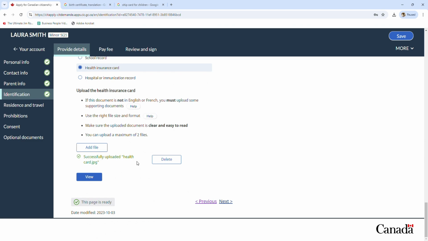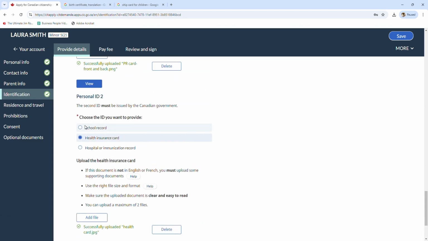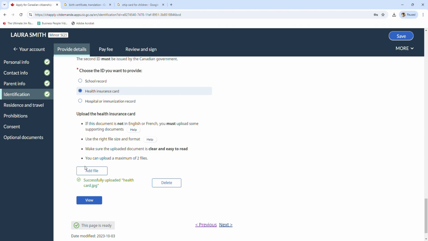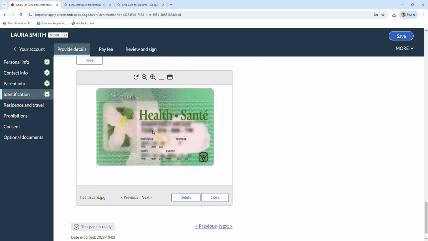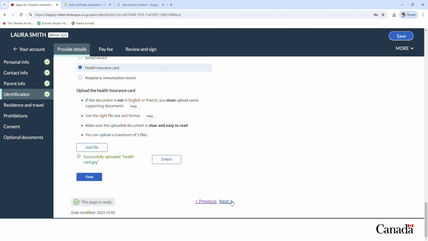Okay, and then the second ID, it says that you can prove it with the school record, or maybe the health insurance card. In Ontario it is the OHIP card, or maybe you can use the hospital or immunization record. Okay, I do have a health insurance card for my daughter, so I select that health card in here, and then I add the file, and then I can view that document. Okay, here is the health card. Okay, and then next.